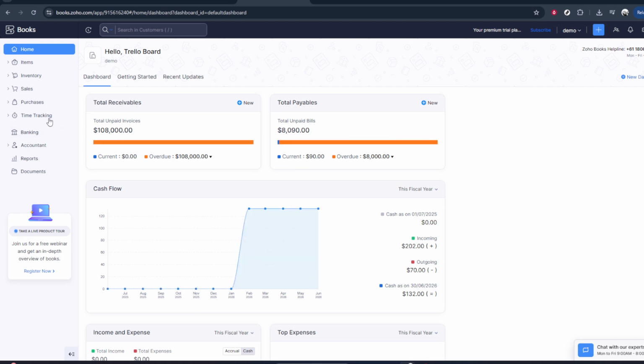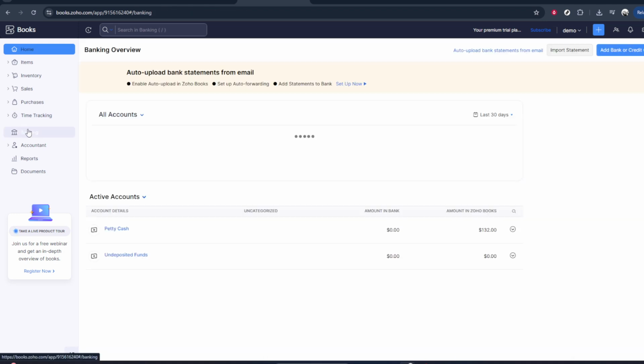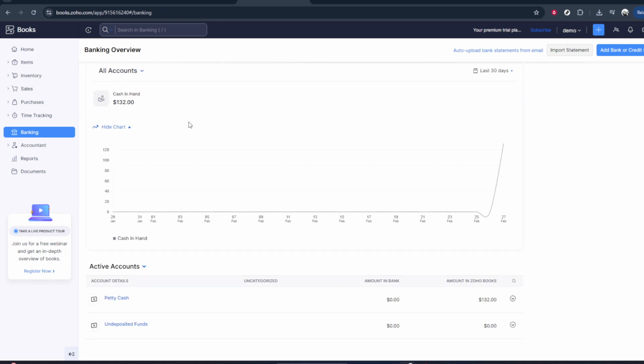Once you're logged in, look towards the main navigation menu and find the option labeled Banking. This is where Zoho Books groups everything related to your bank accounts, credit cards, and cash accounts. Go ahead and click on Banking. If your layout looks slightly different, don't worry. The wording will be the same or very similar, and you're always looking for that banking section.